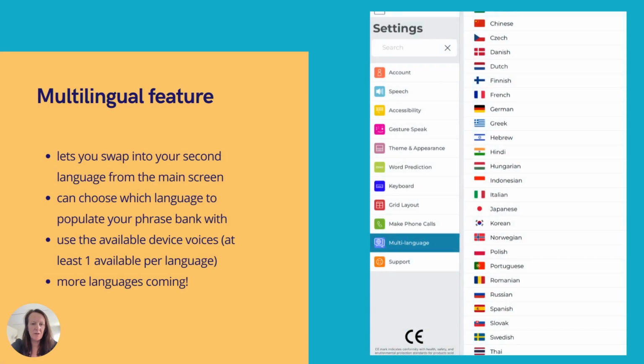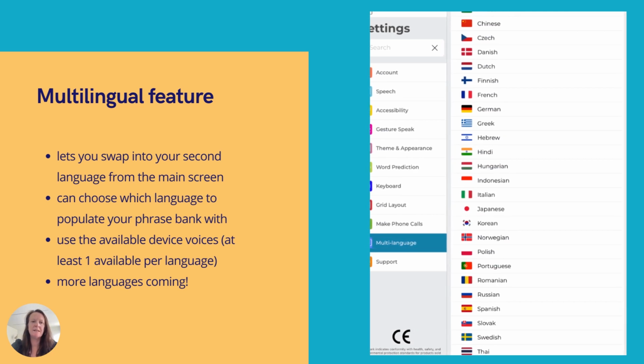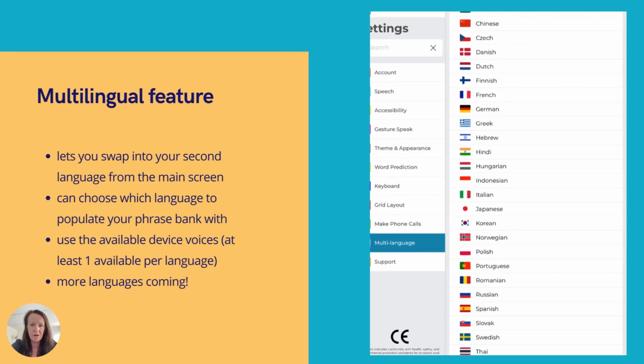And we also offer, as I mentioned before, the multilingual feature. So this is set up in the settings for Predictable. And what you do is choose a secondary language that you might want to access. This works if you want to have the app in, let's say, English, and then also in Japanese, if that's your second language. And so you can select the second language that you'd like in the settings, and it swaps out the keyboard, the word prediction, and so on.